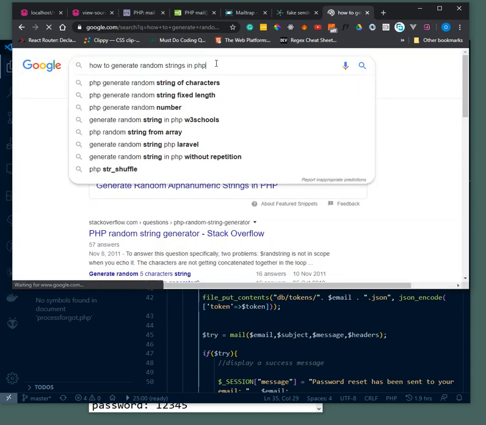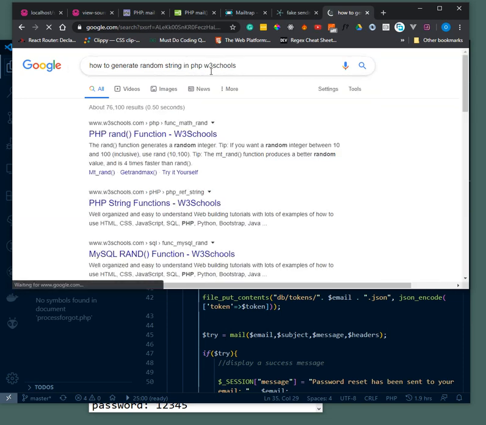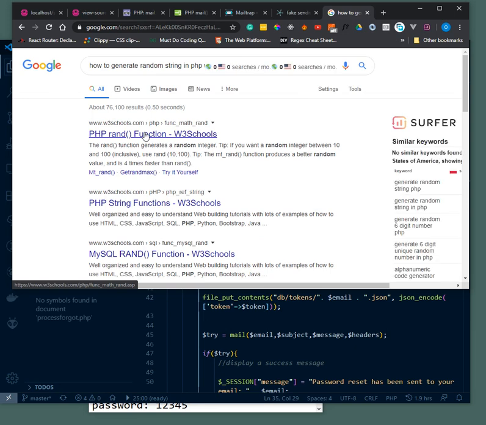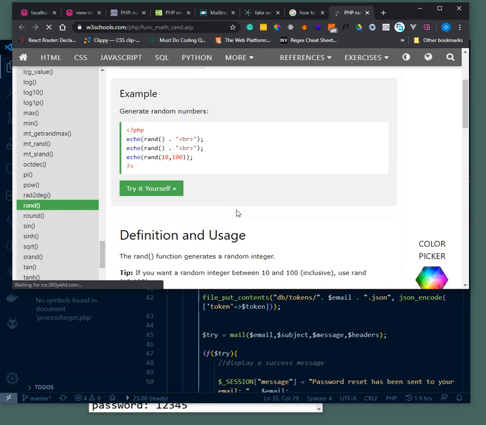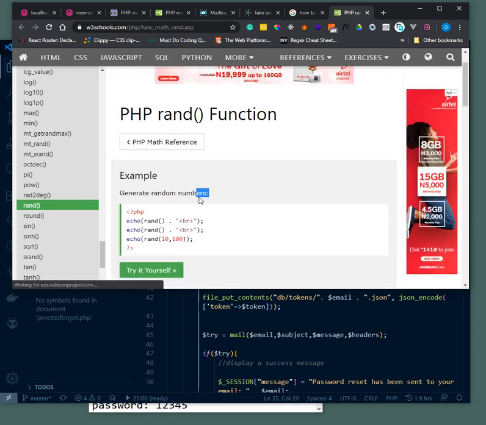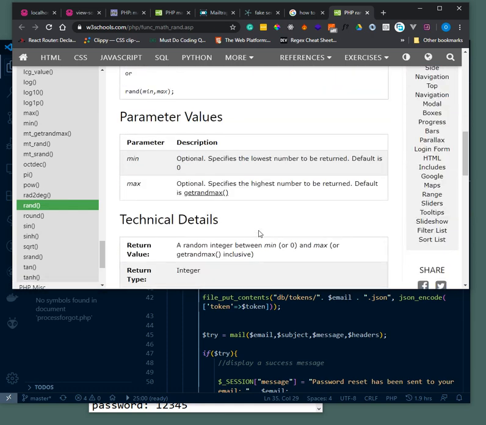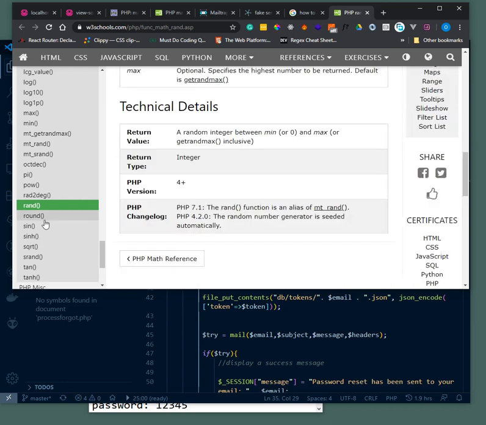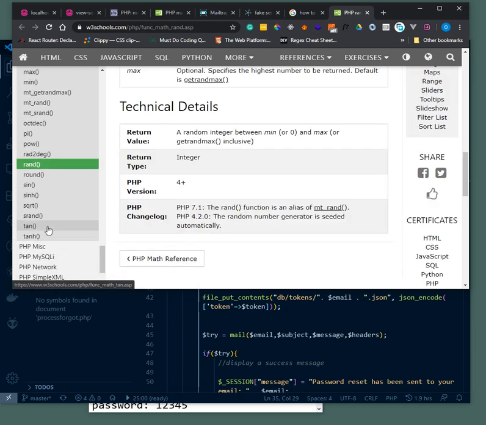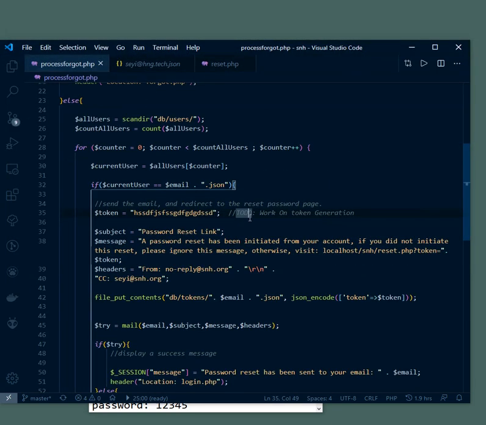Okay, let's try the W3Schools if there's anything like that. Of course, there is. Let's try the first one and see what happens. So this is generating random numbers. We don't want random numbers, we want random text. So it seems there is no built-in function to do this. We are going to have to do it manually, which is also fine. So let's quickly do that now. Of course, we are still going to be using the random numbers.